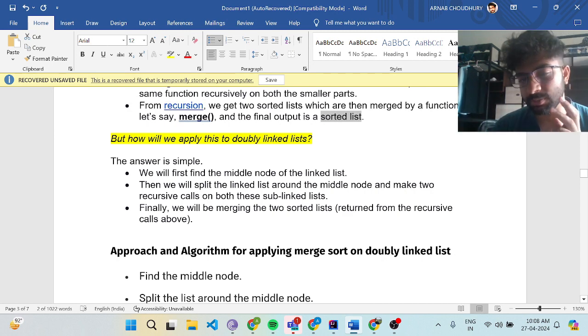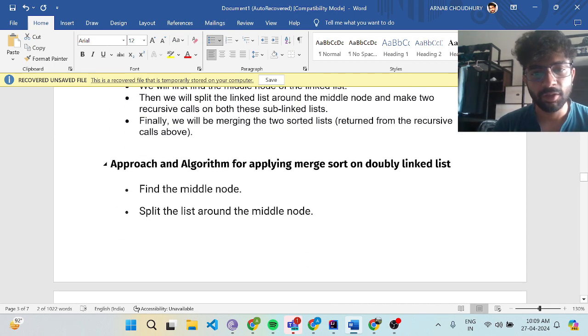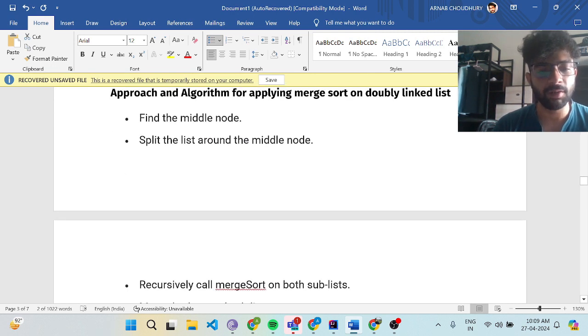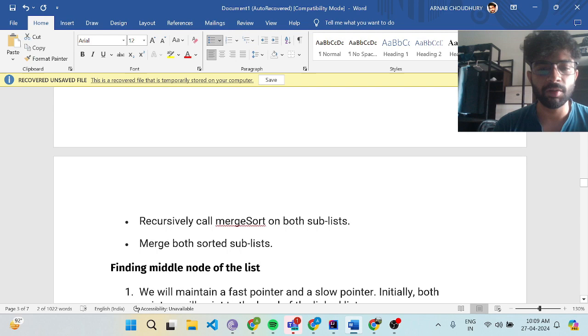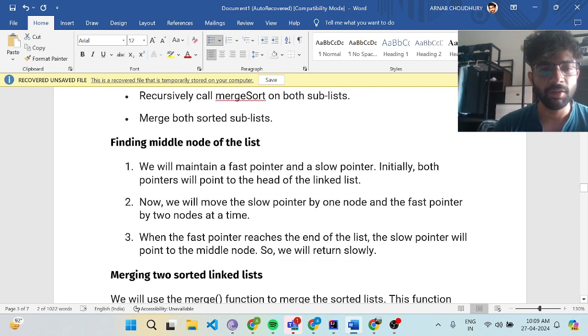So the algorithm is basically the same. You can see this is the algorithm: find the middle node, split the list around the middle node, recursively call merge sort on both the sublists, and merge both the sublists. But to find the middle node, we will maintain a fast pointer and a slow pointer. Initially, both pointers will point to the head of the linked list.